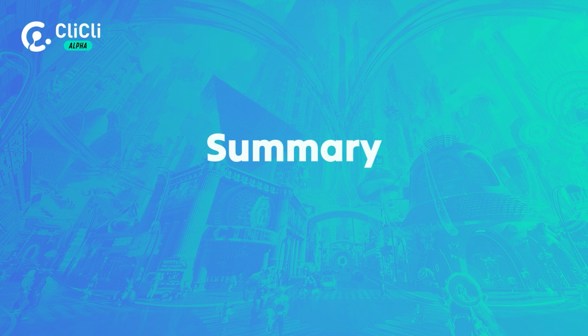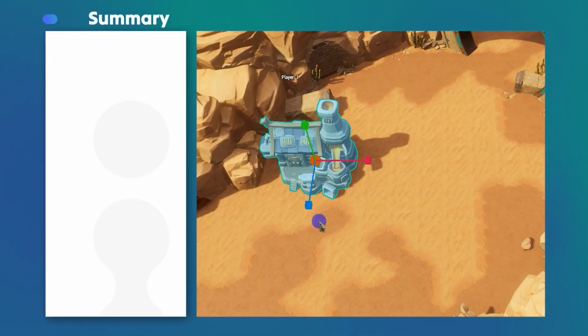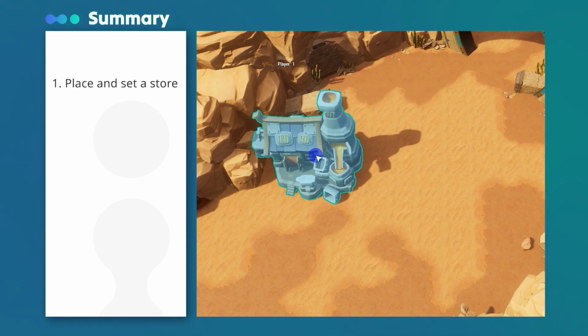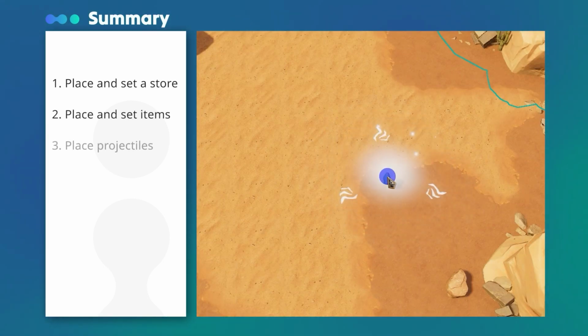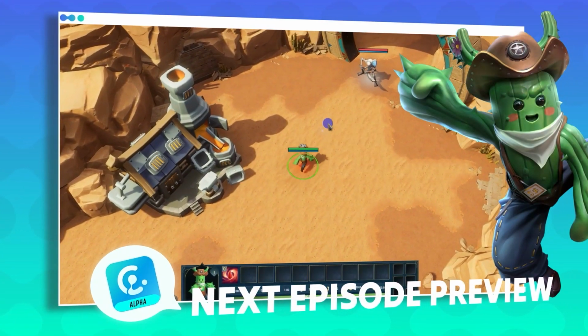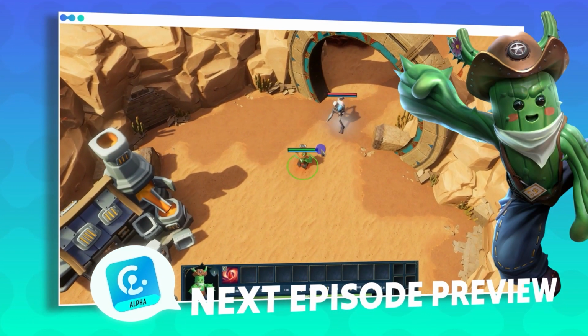Now, it's time to review what we learned today. We learned about how to place and set the store, items, and projectiles. In the next video, we'll introduce more about the Object Editor application.